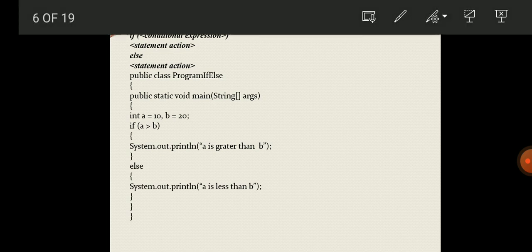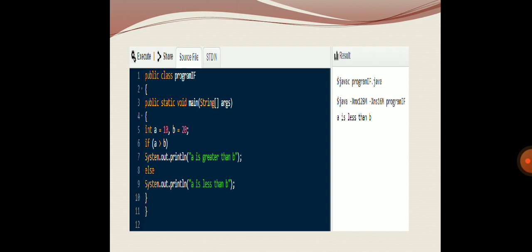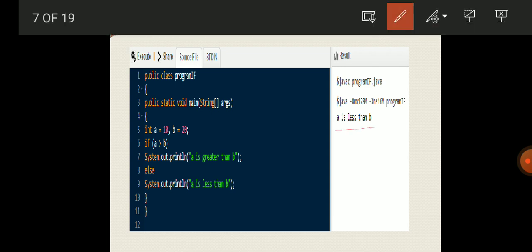The syntax for the statement is: if, condition expression, statement, else, statement. Now let us see the example program for if-else. Here also a equal to 10 and b equal to 20. If a is greater than b, then print a is greater than b, else print a is less than b. See, 10 greater than 20, the condition is false, so it will print a is less than b. See here, it is printing a is less than b.